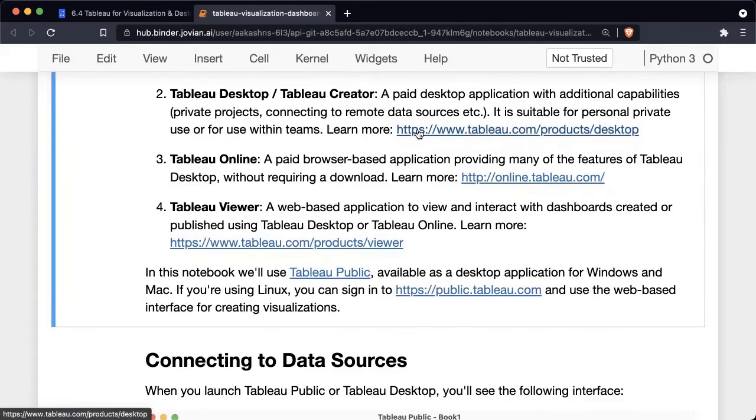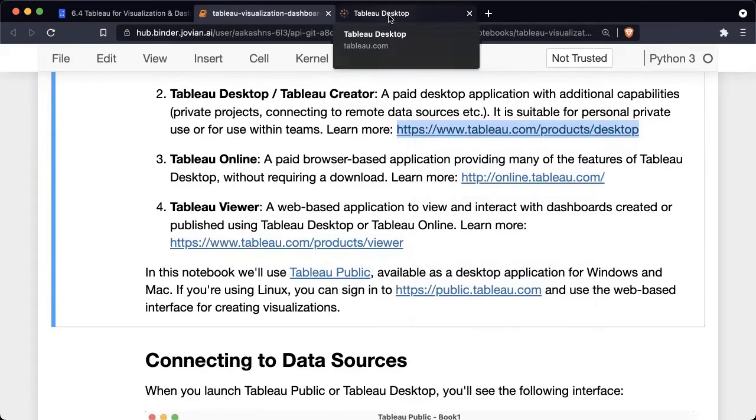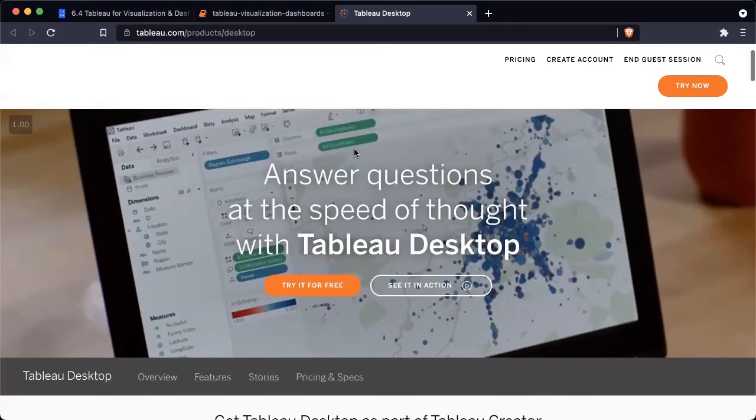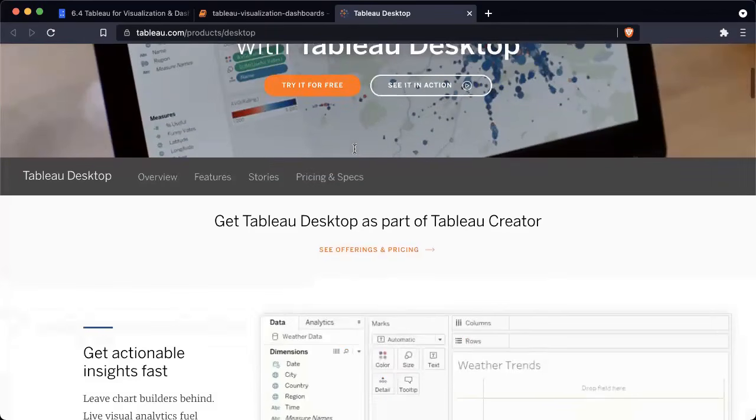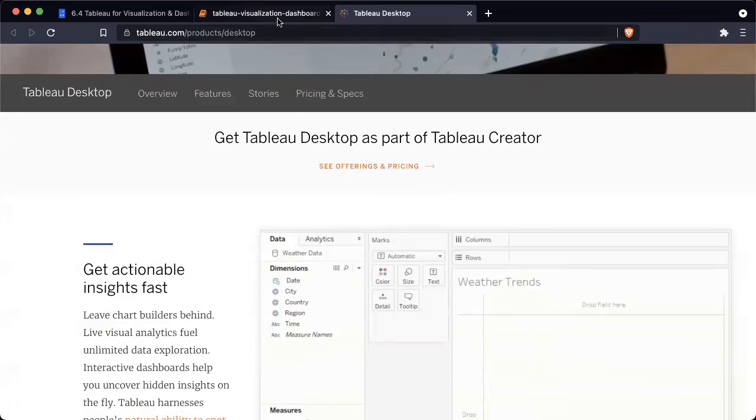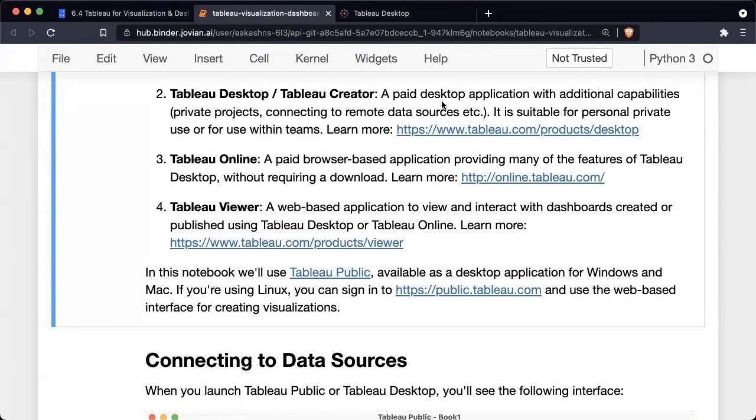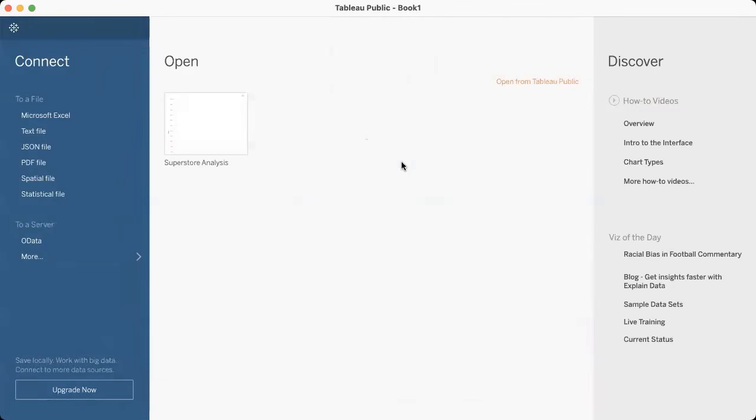So Tableau has something called Tableau Desktop, which is the primary application that they create. Tableau Desktop is another desktop application just like Tableau Public. The difference is it has several additional capabilities. It has support for private projects, and it has support for connecting to remote data sources with authentication within your company. And it is suitable for personal private use or use within teams. So this is the version that you will most likely be using professionally. You can learn more about it at tableau.com/product/desktop. The interface looks pretty similar to Tableau Public, except that you have a few more bells and whistles.